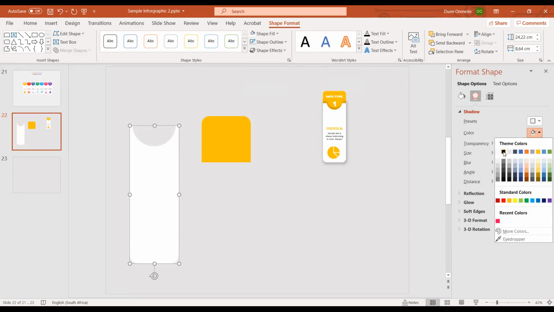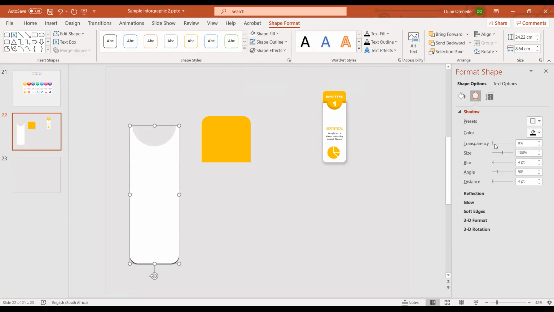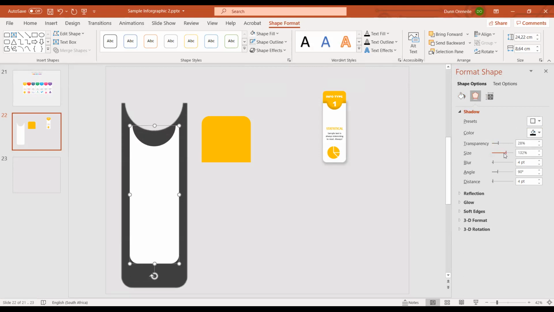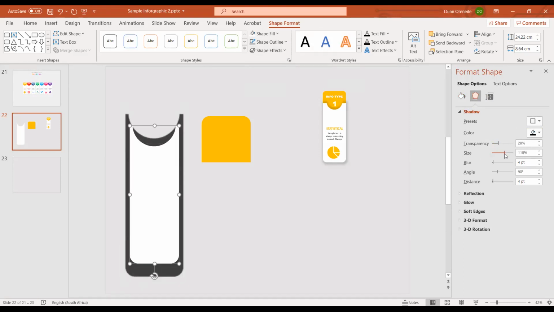Shadow is darker, so I'll choose black. And then I'll increase the transparency a little bit. And then the size of the shadow. You can play around with these tools just to see what happens when you press each tool. So I'm just going to put it on 112. It's fine for me. I'm going to blur it a little bit because it's a bit too dark.